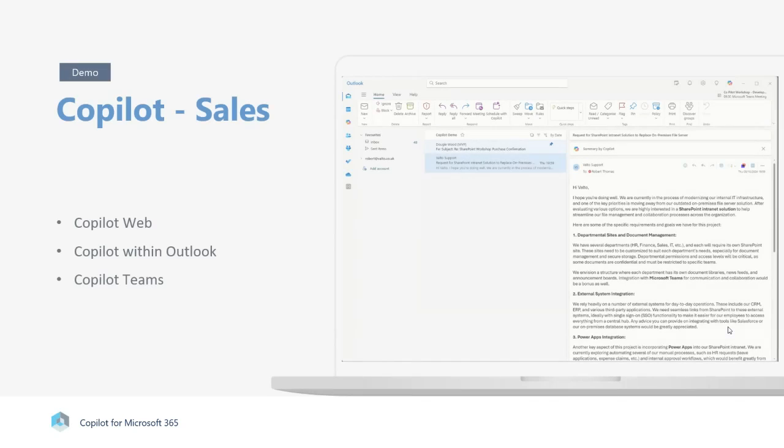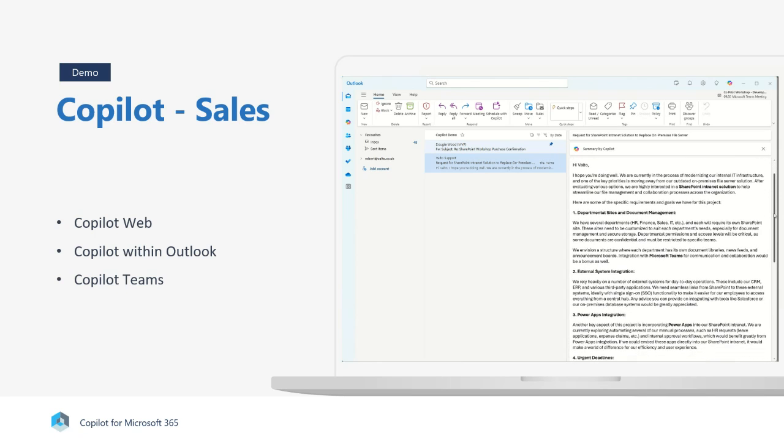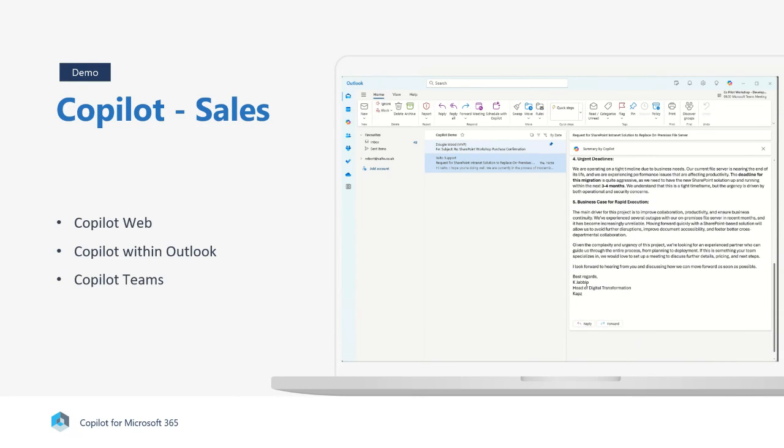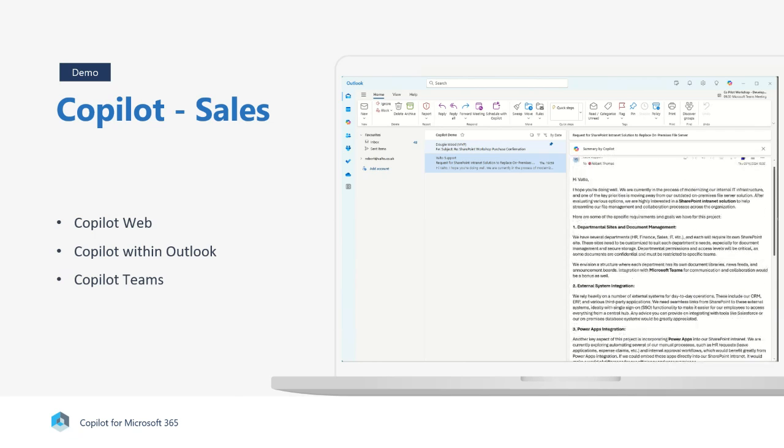So let's go into an actual live example. We're going to use Copilot for Web, Copilot for Outlook, and some Copilot for Teams. On the right-hand side, we've basically got a sales opportunity come through for a SharePoint intranet solution. It's quite a large email, and we can see the user who sent through the request. And again, we just scroll to the top.